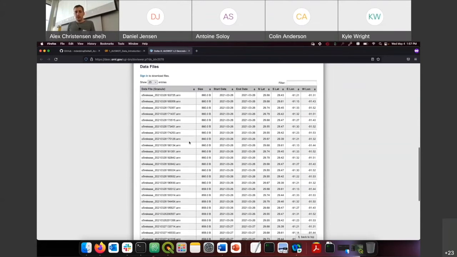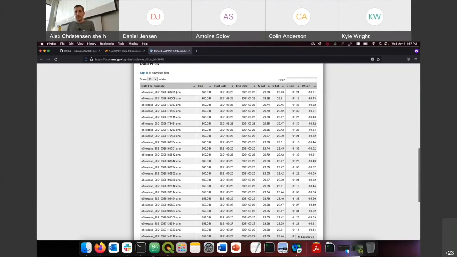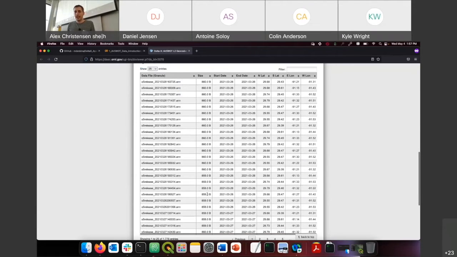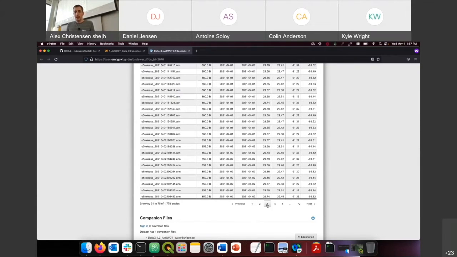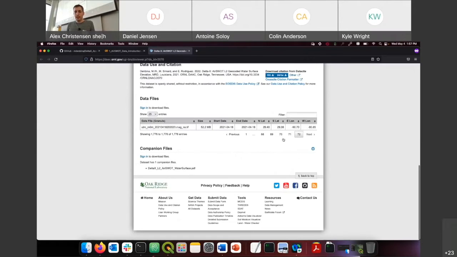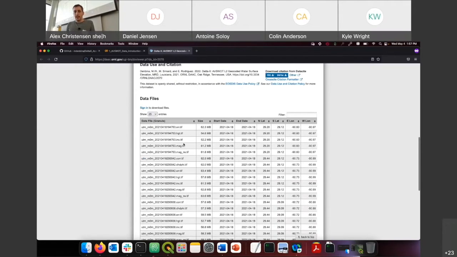So the level 2 data, there are these .ann files, which are just text metadata. And what we're mainly interested in, if I skip ahead here, is these GeoTIFF files. And essentially, each level 2 product is identified by the date and time that that flight line was collected.